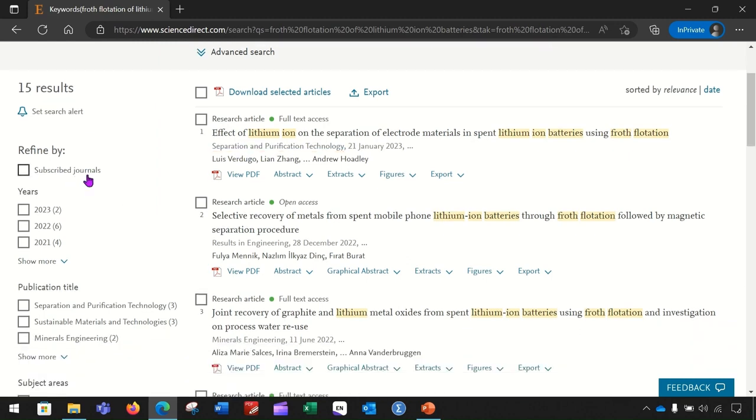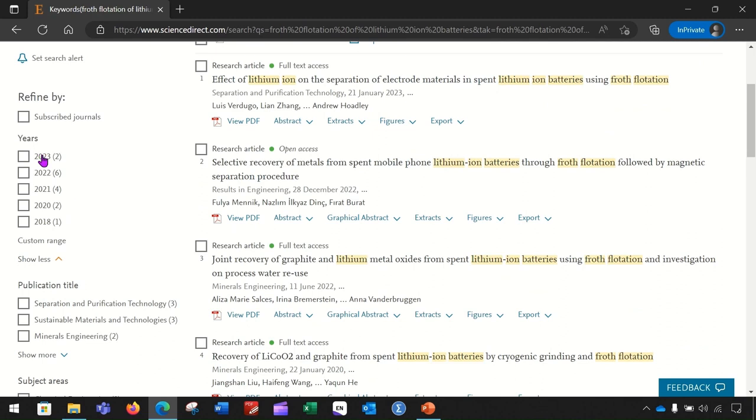Similarly, you can go with the subscribe journal. So if you have already subscribed to a journal, then you can click on this one. So then it will give you the information about that particular journal. If you go to the year one, it will show you what are the different articles that are present on Science Direct and published in a particular year.